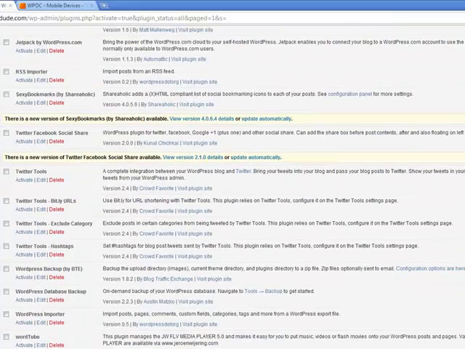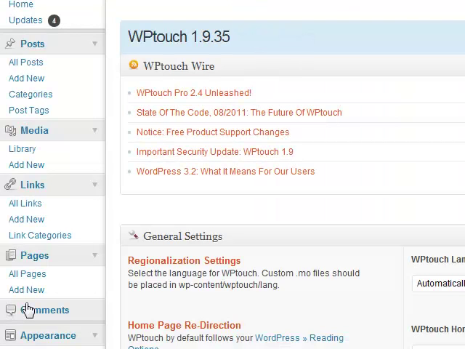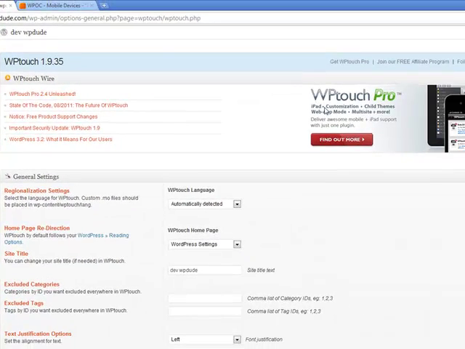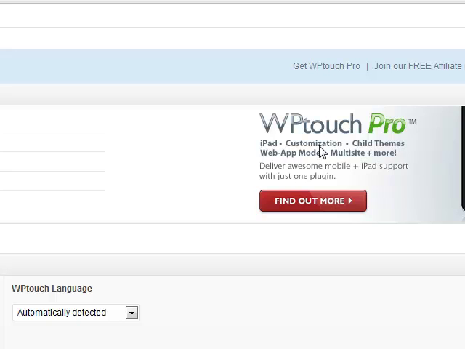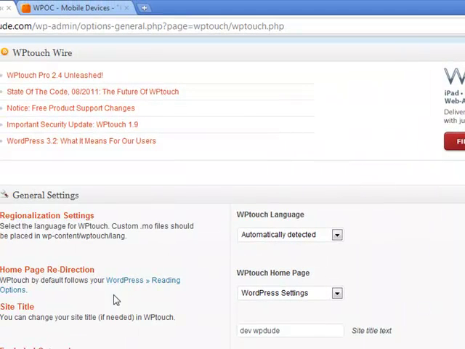If we go to WPtouch, just point out it's a free plugin, but it has a premium upgrade. I've not used any of the premium upgrade options. Does things like better iPad support and all those kinds of things. I've not actually found that I needed to go for the upgrade. I've just used the free version, to tell you the truth.